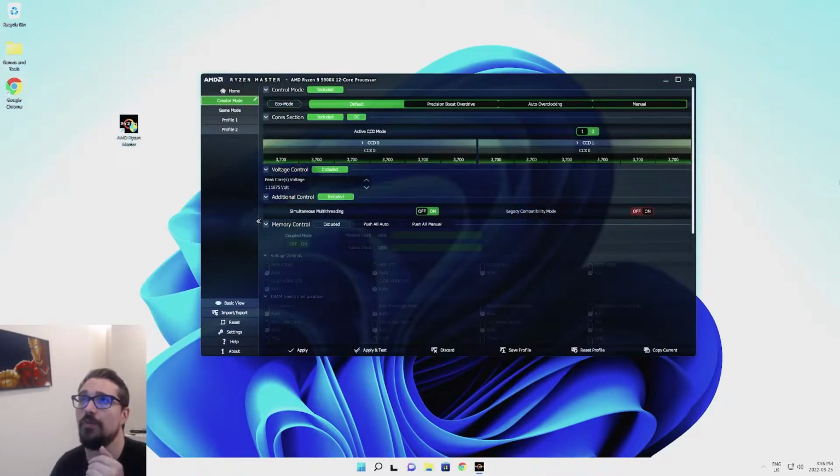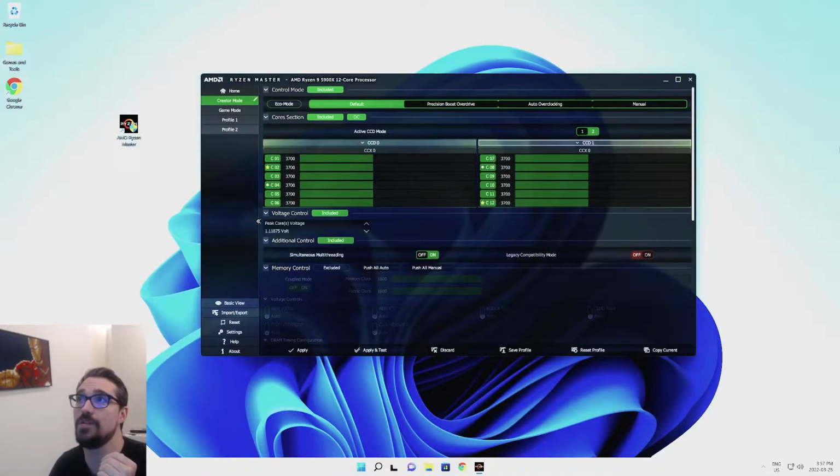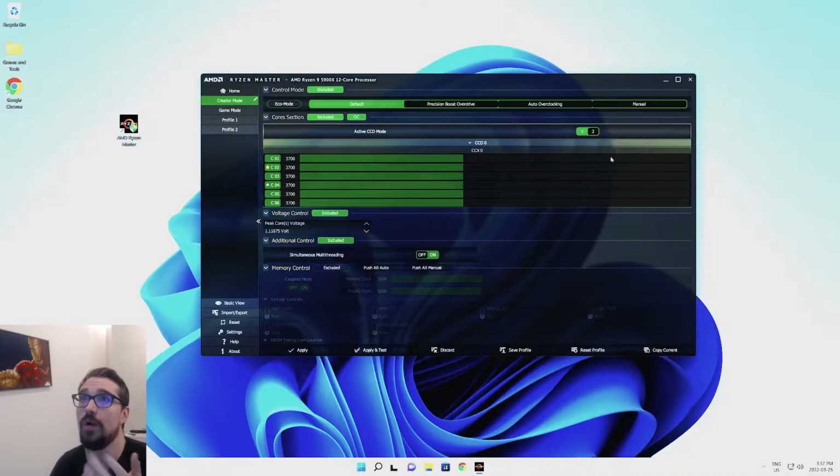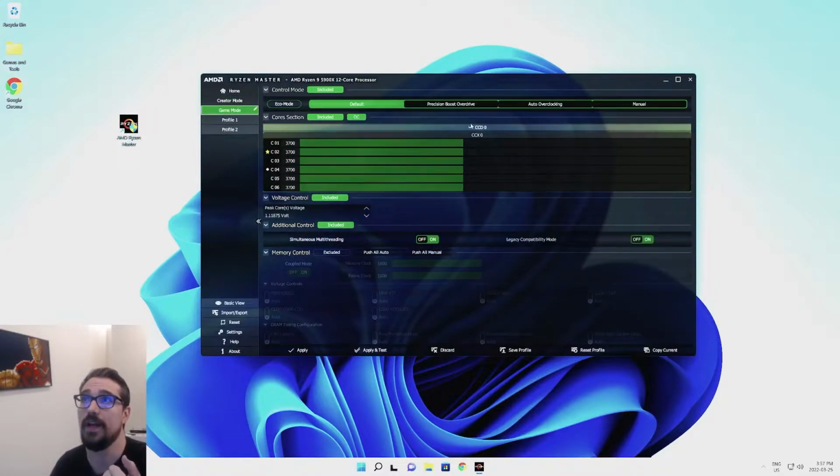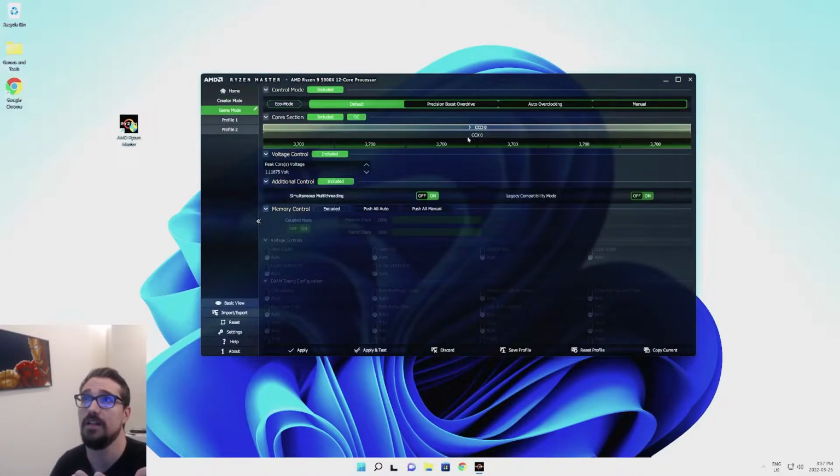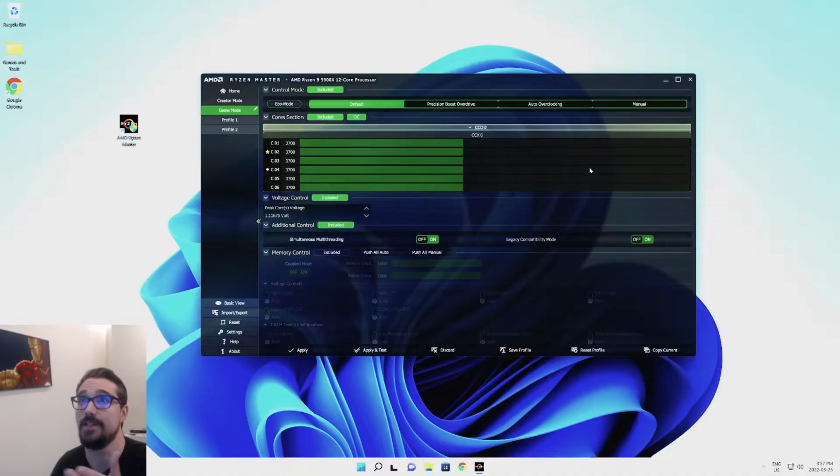So in creator mode, right now it's under just default creator mode. In default creator mode, all of the cores are presently enabled. You can actually disable one entire CCD. So in gaming mode, for example, you don't need 12 cores for most games. If you go into game mode, you'll actually see that by default, you have an entire CCD disabled.